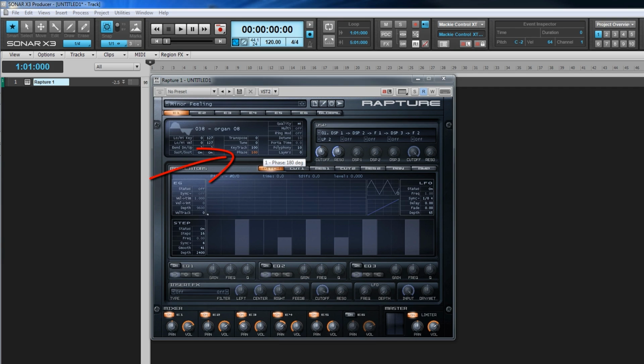Phase adjusts the initial starting phase for each note on message. Quality sets rendering quality. High should be used for sounds with large sweeps to avoid audible aliasing.